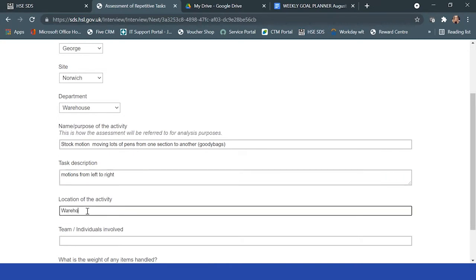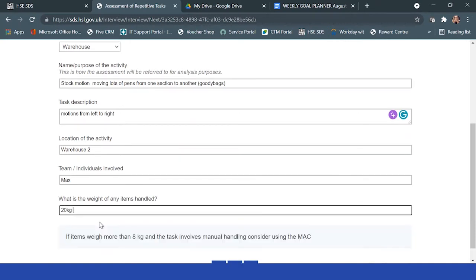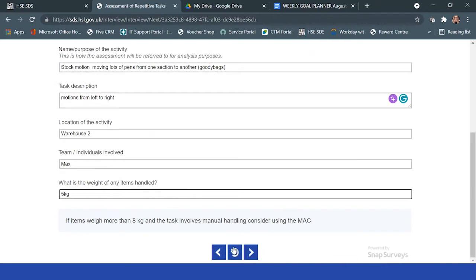Location, well, it's in the warehouse. We have two warehouses here, so we're going to call it warehouse two. You can identify the individuals involved. And what is the maximum weight of any item handled? Is it 20 kilograms? So any task that involves anything higher than 8 would be considered MAC potentially. And you may be aware of this as well. So we'll say it's 5 kilograms per item.